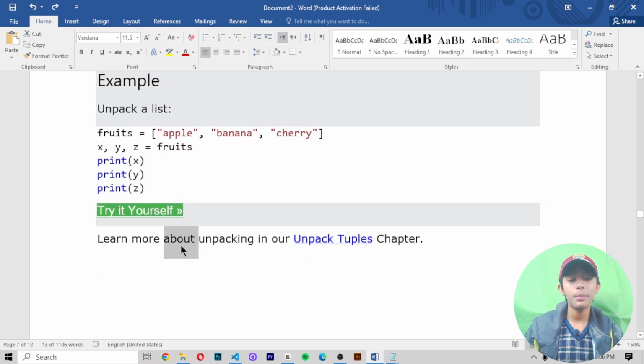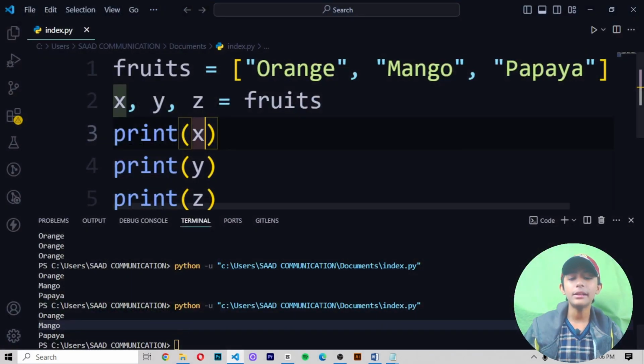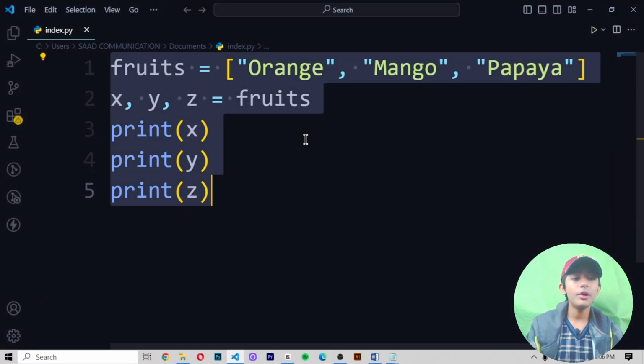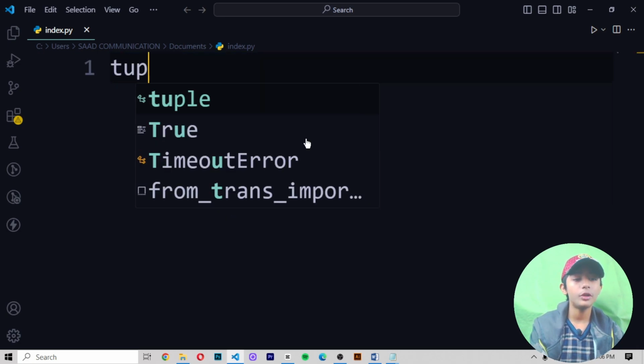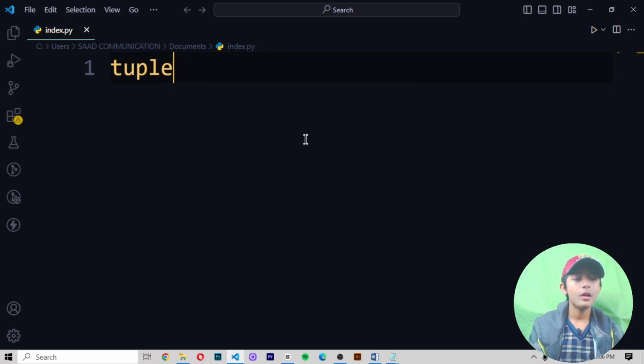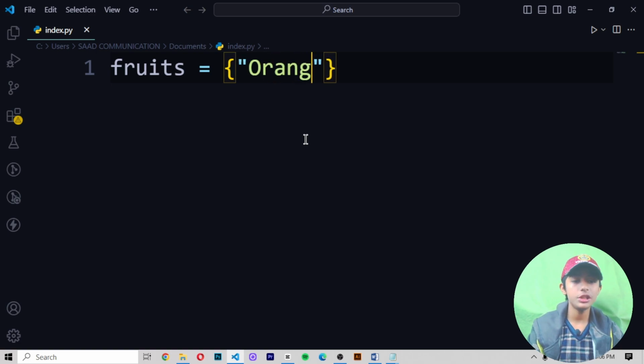Learn more about unpacking in our unpacking tuples chapter. If you want to unpack a tuple, first of all you give a name to your tuple. My tuple name is fruits. Then the assignment operator, then the tuple is created in brackets. In it I am writing orange, mango, banana.